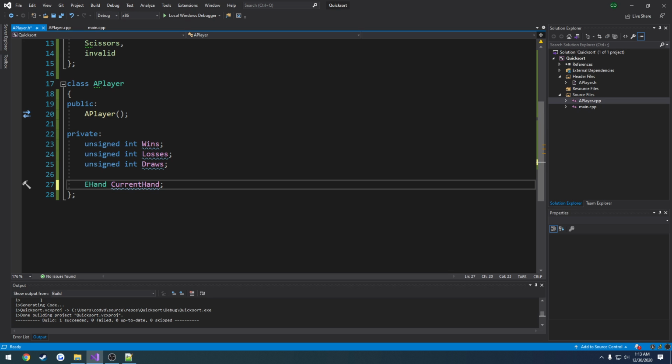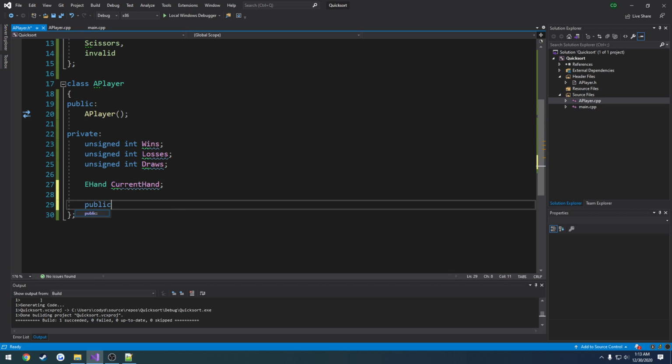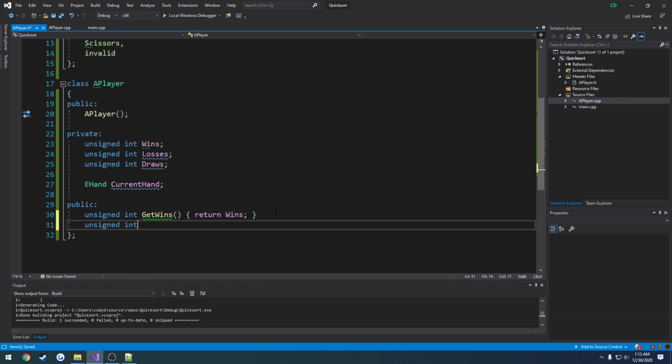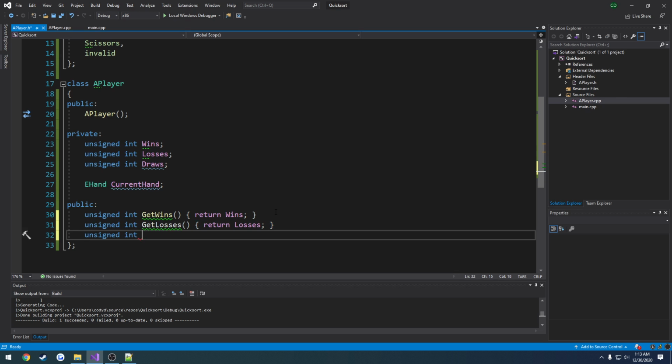And if we wanted to, we could have our previous hand and stuff like that stored, but it's not really necessary. And then we're going to have our getters. So unsigned int get wins. We're going to return wins. Actually, let's set this up as forced. No, wait, no, that's a macro in Unreal Engine. Right. And then we have get losses, return losses, and then we have a get draws, which simply returns draws.